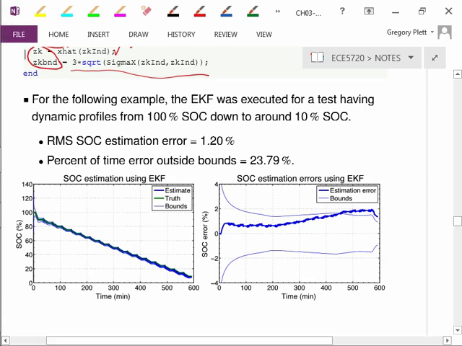In this example, the EKF was executed for a test having a lot of dynamic profiles. So each kind of bump in this test is one UDDS profile, and then there's a bit of a rest in between. So there's quite a few of them. You can count them. There's probably around 20 inside of this test. I start with 100% state of charge and go down to around 10% state of charge before the test is finished.